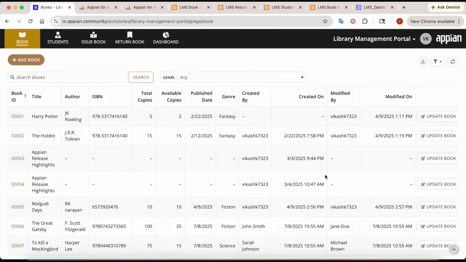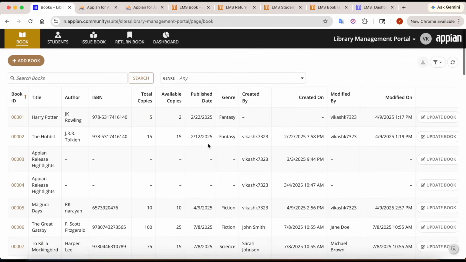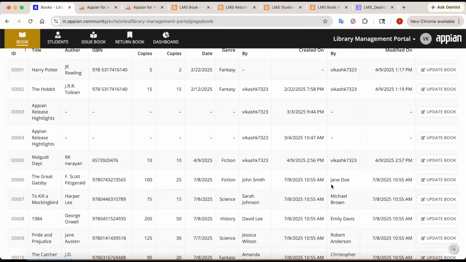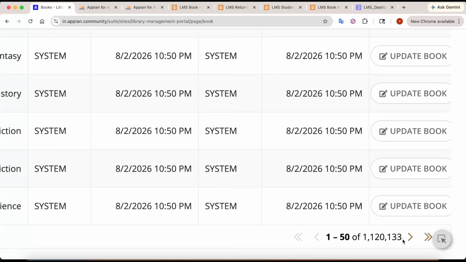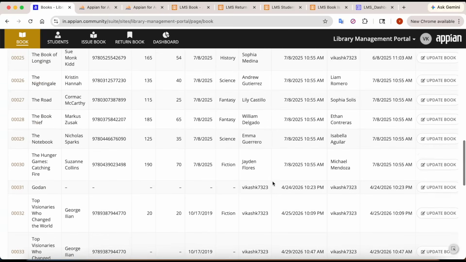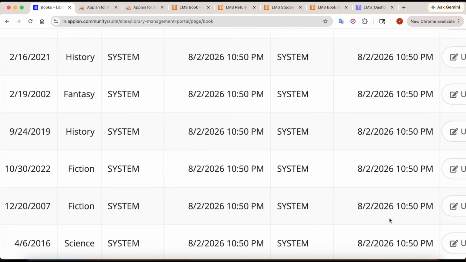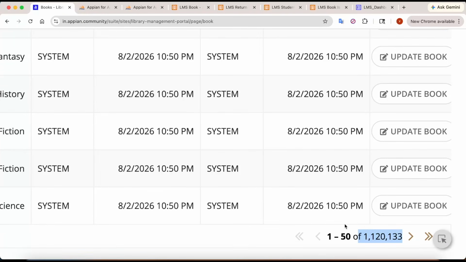What happens if your Appian application is having 1 million records? Does it become unstable, or does it perform just as smoothly? Today I have generated over a million records for our application here, and over a million book issues as well. And today we are going to check: is Appian able to handle 1 million records or not?